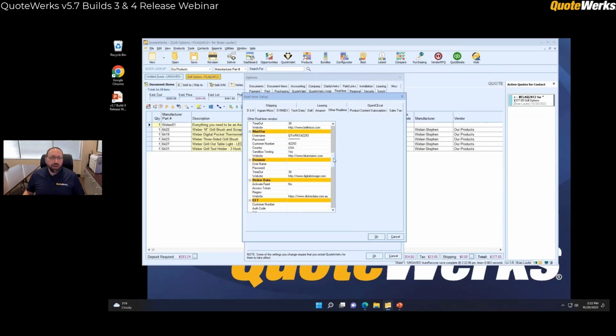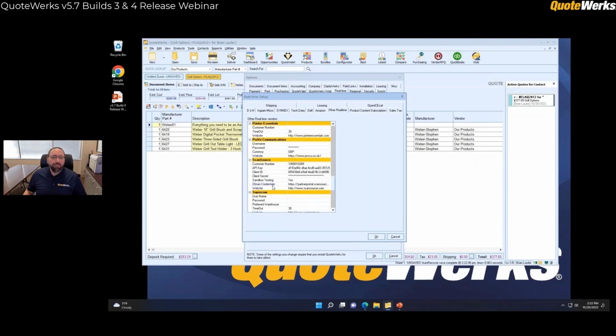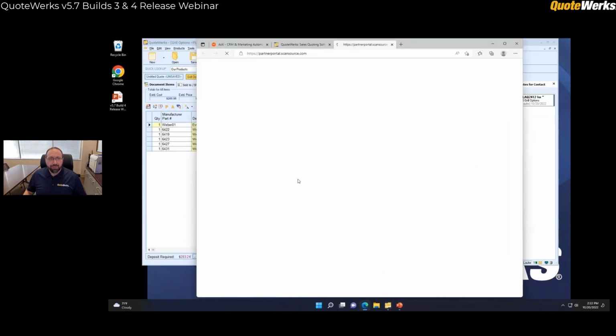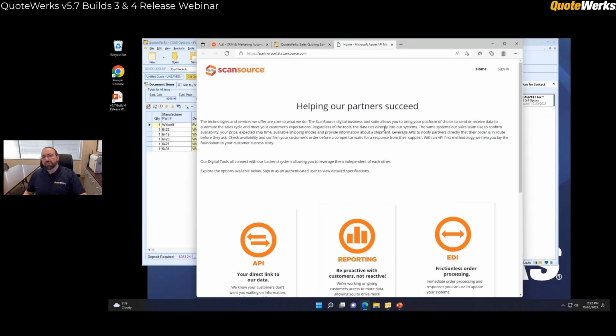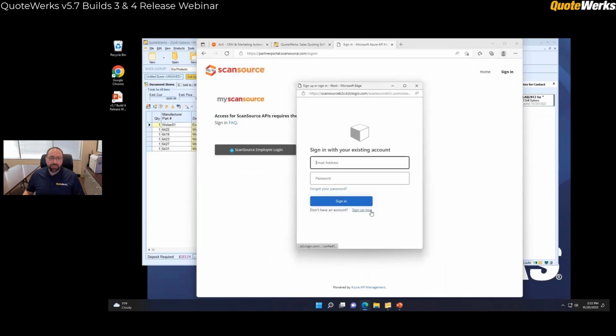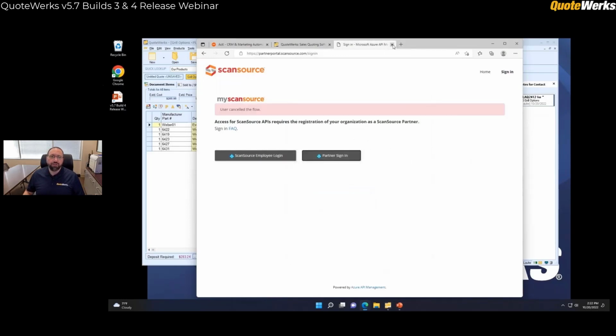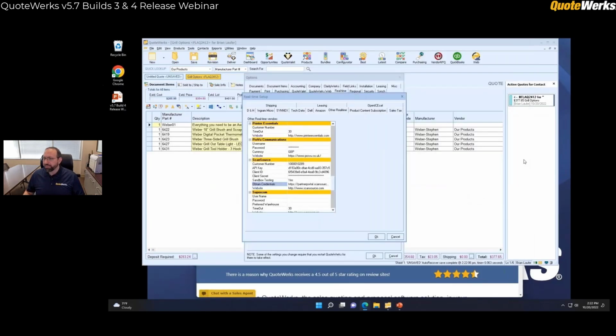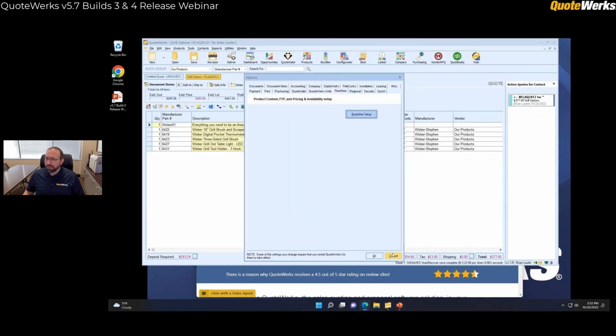And then for ScanSource, there are a few more things that you'll have to add. But we do have a very easy way to obtain your credentials. You can just click on this link right here. It's going to bring you to the ScanSource API site. And you just go to sign in and then partner sign in, and then you'll do sign up now. It's very simple. That'll go through the process and you can sign up for new creds with ScanSource. All right, I think that's that.